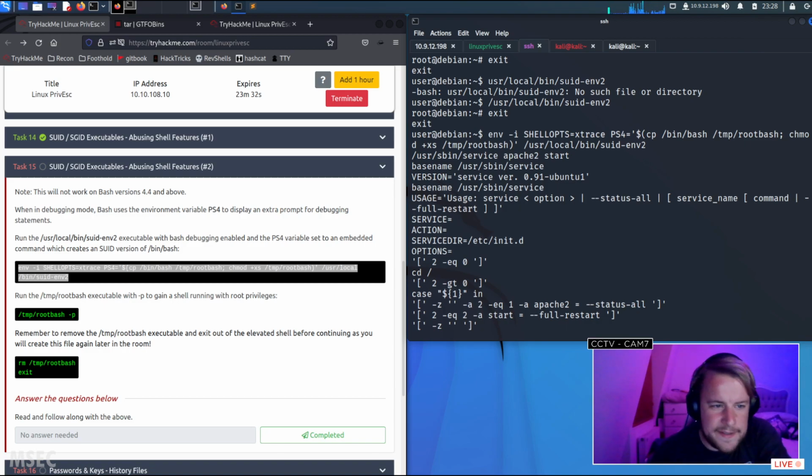Run it with Bash debugging enabled and the PS4 variable set with an embedded command, which creates an SUID version of /bin/bash. If we run the root bash executable with -p, we get a shell running as root.